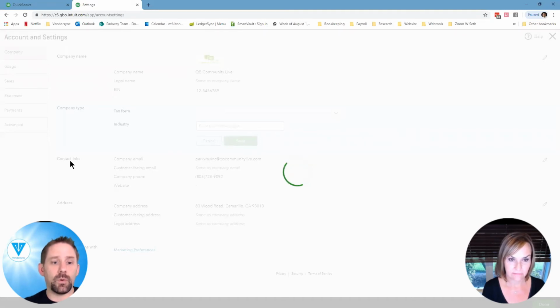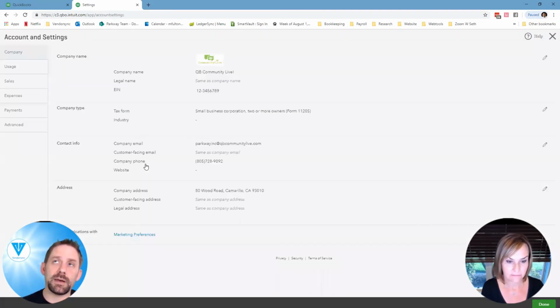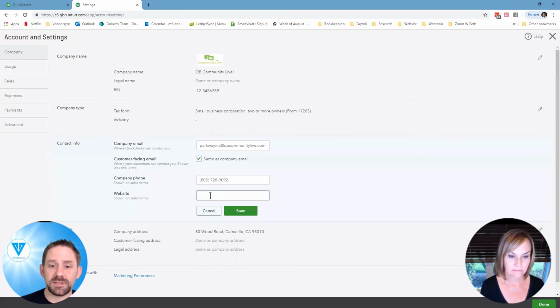Then you'd have your contact information as you would expect. So you can have a company email, and then you're going to have a customer-facing email. You can add all of your additional details like your website and such also. This will then be available to populate onto your invoices, or you can have it hidden that way also.